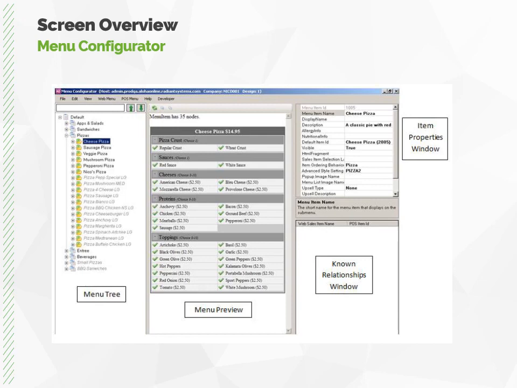Screen Overview. The menu tree is located on the far left-hand side of the application. It displays the items and modifiers in a collapsible tree format. The middle portion of the screen is the menu preview screen, which gives you a preview of whatever element you have selected in the menu tree.